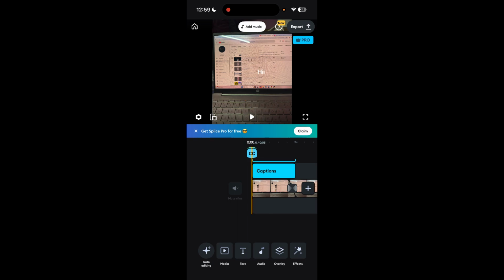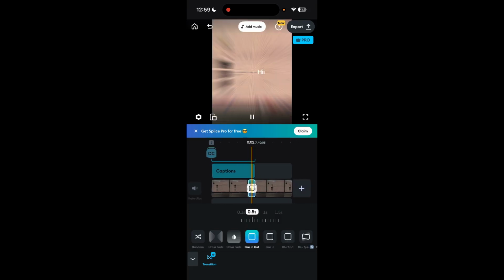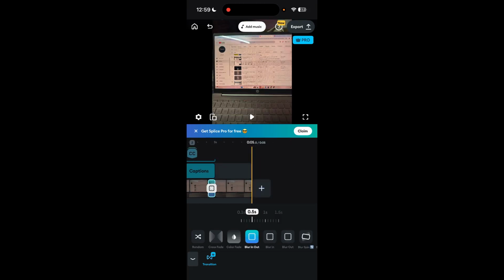And look for the transition icon. You need to select the effect just beside the overlays, and over here select the transition. You can select any of the transitions that you want, either crossfade, color fade, blurring out, and this is it. This is how you can add transitions in Splice.